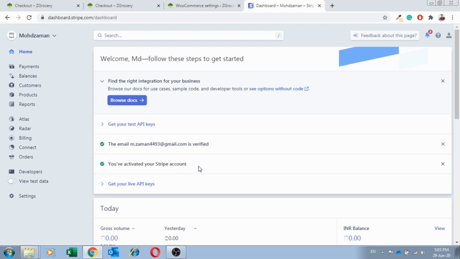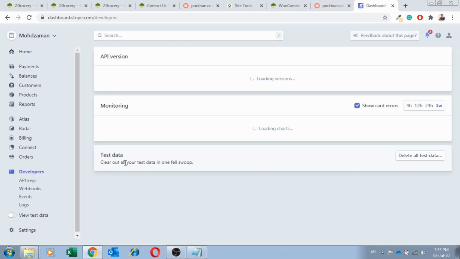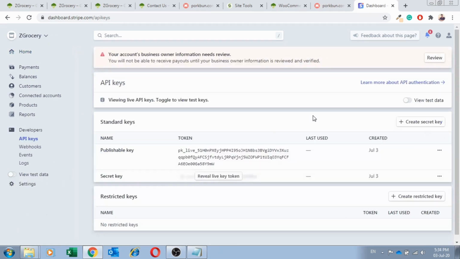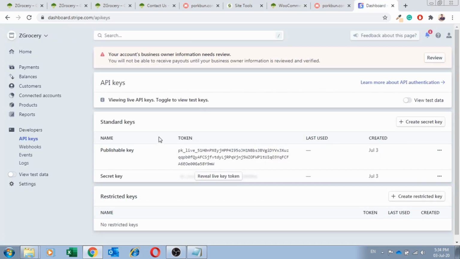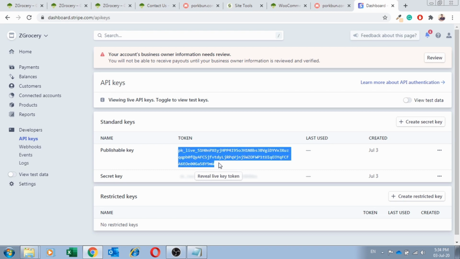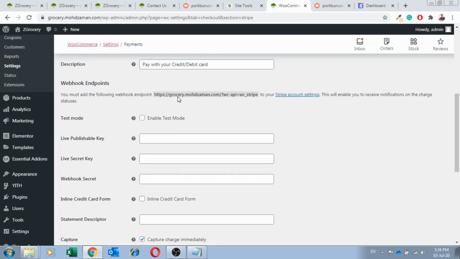It is very easy. They'll ask for your bank account number and everything so that they can transfer the money to your account. We need to go to developers and go to API keys. Let us find out what all details do we need. So come back to the dashboard and we need live publishable key first. So go back to the Stripe dashboard and over here copy this live publishable key. Just copy this and come back and paste it over here.